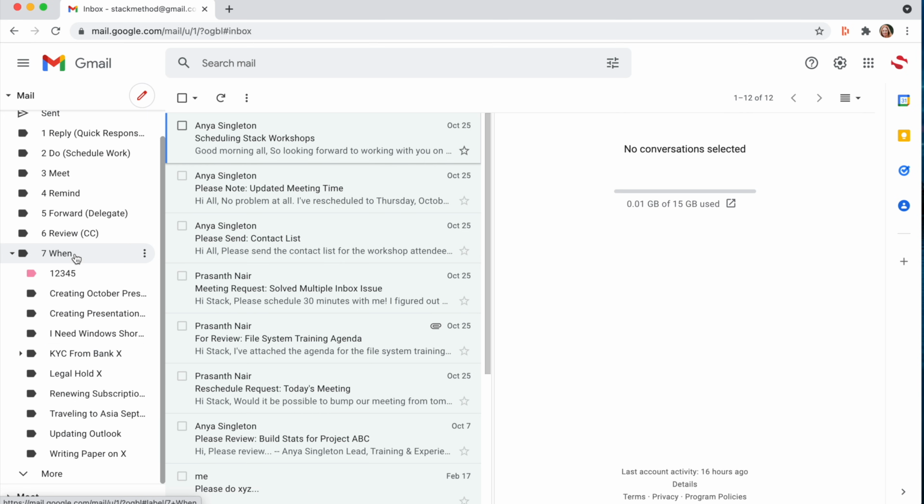Now, what the when folder is used for is active projects. So let's say you're working on creating an October presentation, like this first label. Anything that comes into your inbox, you can create a rule for it to just go right into this folder so it doesn't have to clutter your inbox.